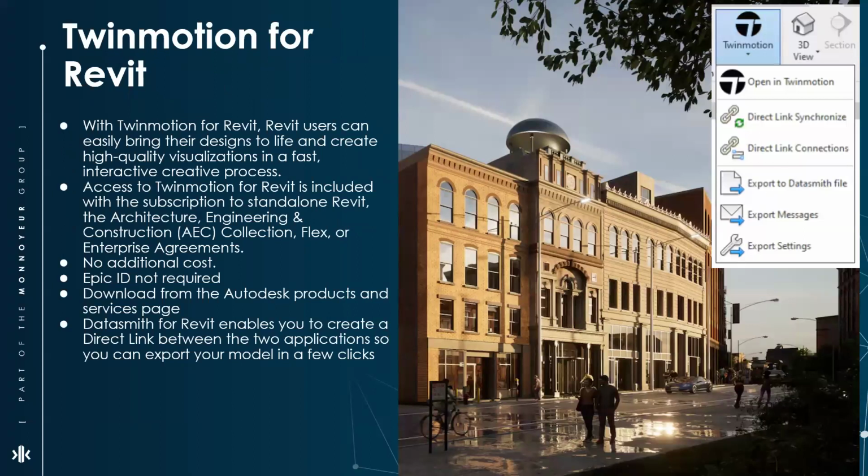For Twinmotion with Revit, an Epic ID is not required. Only if you have the AEC collection, it will automatically get synced with your software ID installed, and you can have that registered directly on the Twinmotion portal, and you can access the Twinmotion software there.